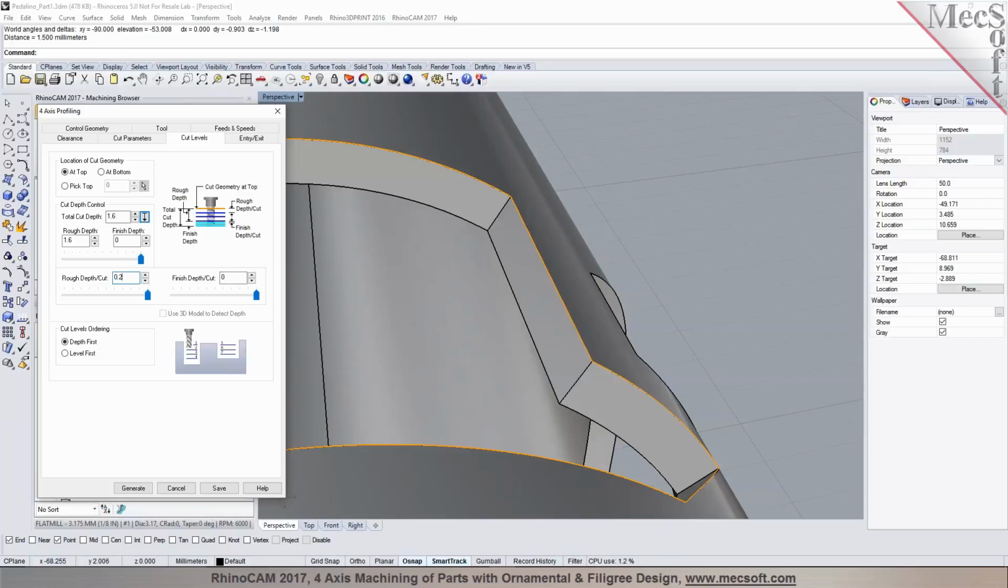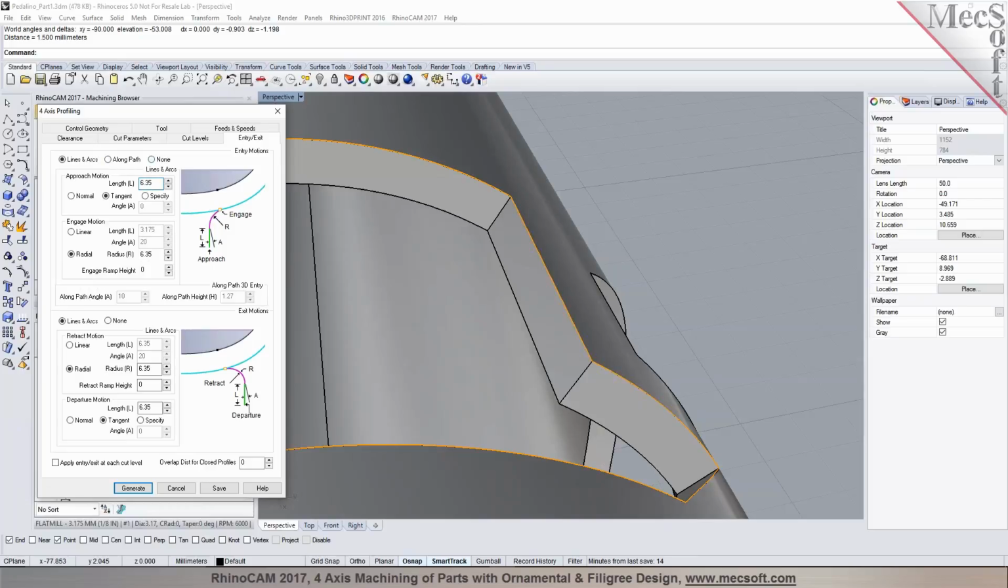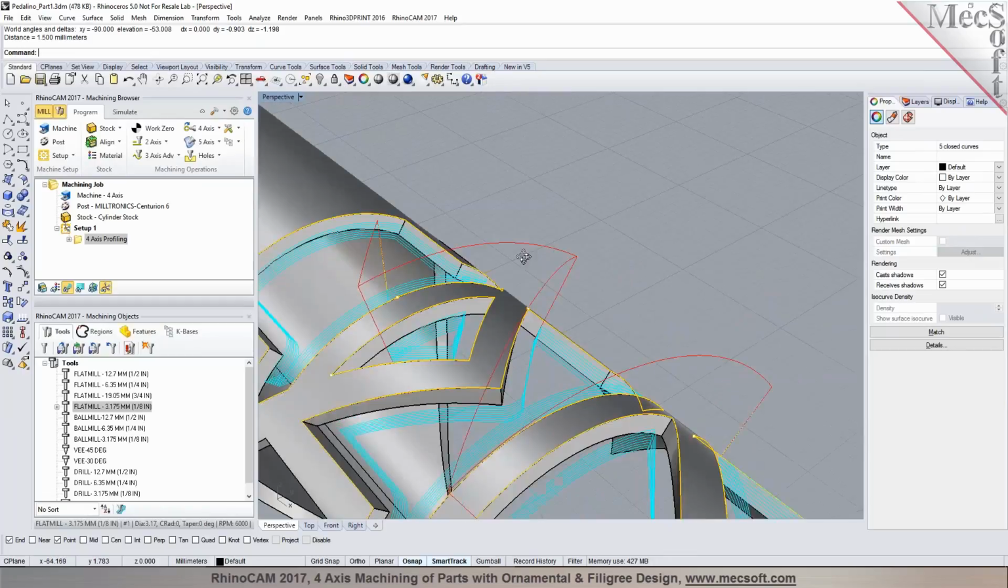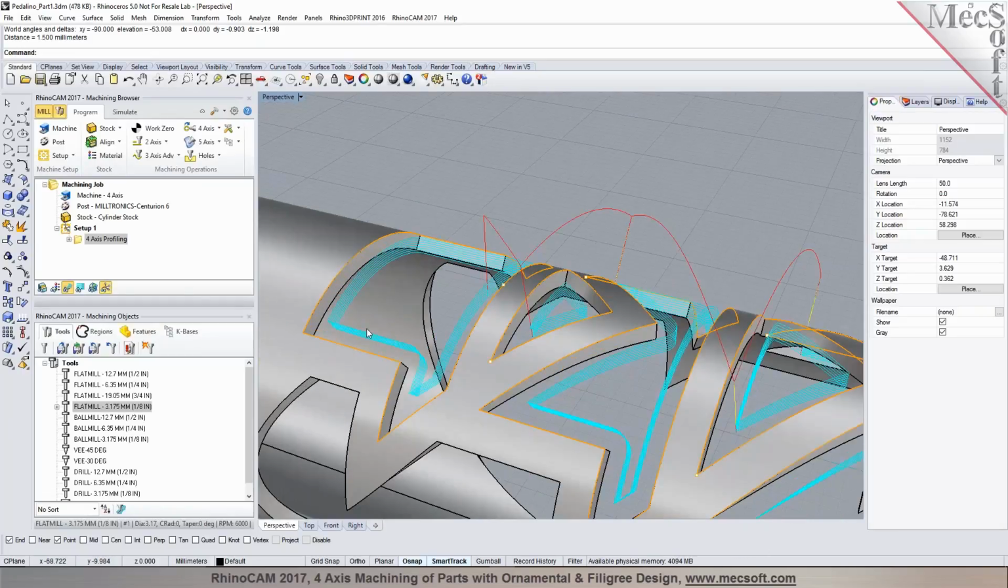I could say I want to go in steps of 0.2 millimeters. And if you'd like to do any entry and exit, you could do that, or you could just set it to none, and pick generate. So this is going to produce a profile cut.